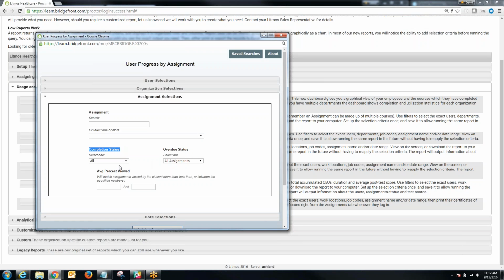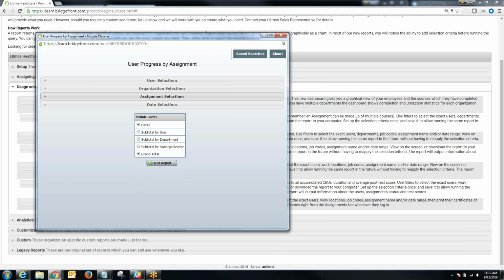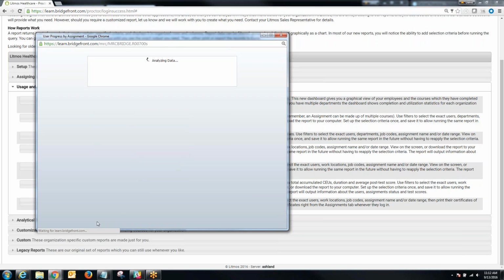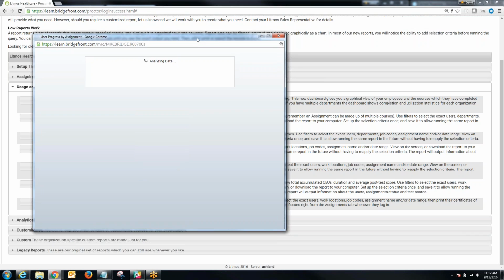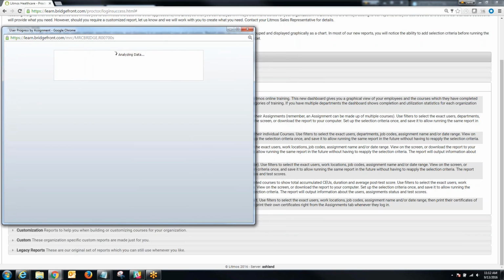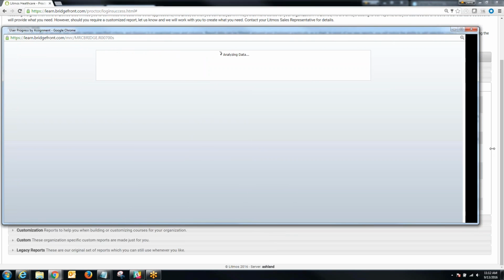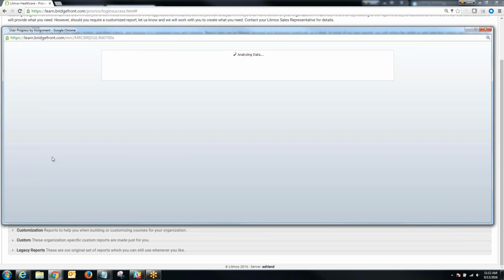Under that, we have a completion status. This is defaulted to all, but you can change this so that you can only see people that have completed the course, or more importantly, people who have not completed the course. And once you have everything set the way you like, you just go to the bottom and click on Run Report. I do apologize. On the webinars, the report always runs slow, but in real time, it runs much, much quicker.